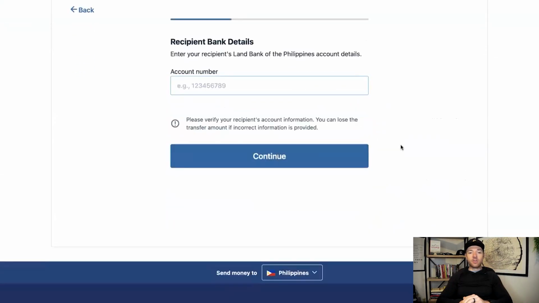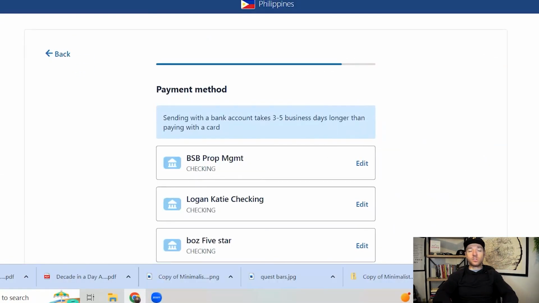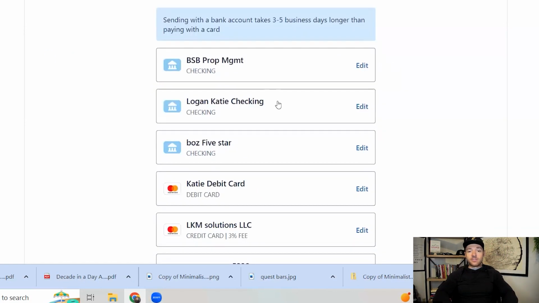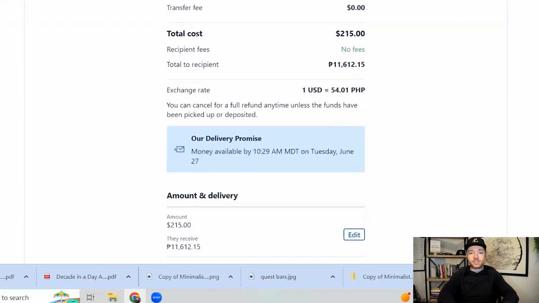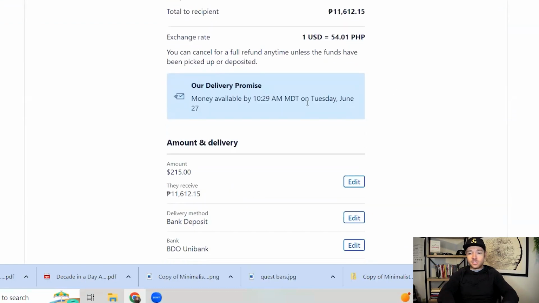You'll need to know their account number. So this is what it looks like. Once you put all their bank stuff in there, then you choose what bank account it comes out of. Again, if you use a debit card, it does charge you, but then you just pick one of these. So we will pick Wilson 5-Star, for example. Cool, so there's no fees. So it says Tuesday the 27th, right? So it says it's going to take basically 6 days to get there. And then we just click send money. Cool, does that make sense?